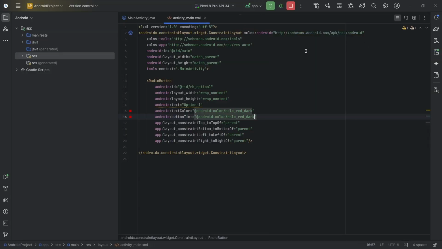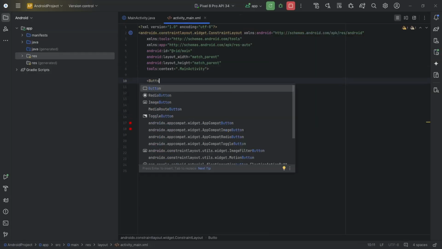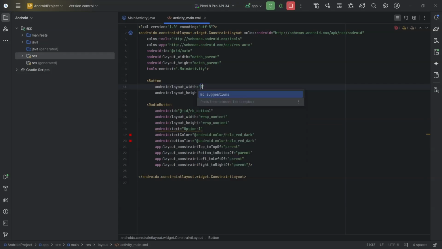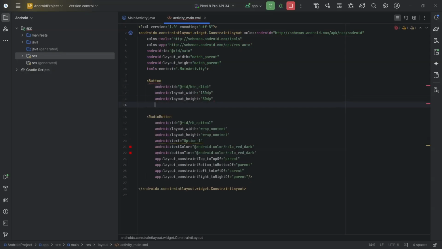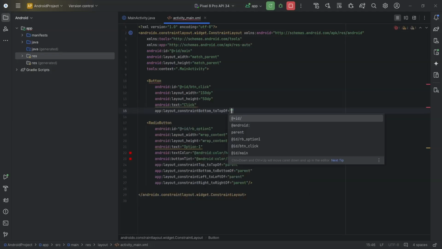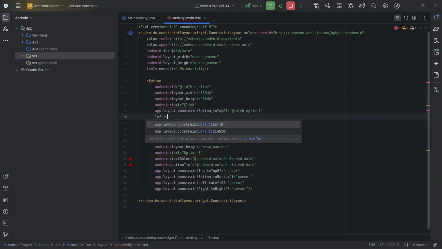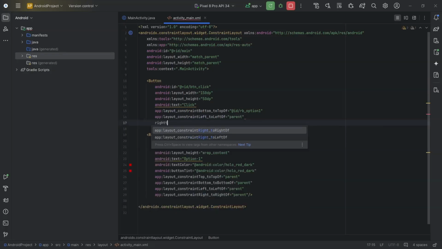Now, I will create a button above the radio button. Width will be 150. Height will be 50. I will set ID as btn_click. Text, click. Bottom to top of RB_option 1. Left to left of parent. Right to right of parent. Layout margin 10.